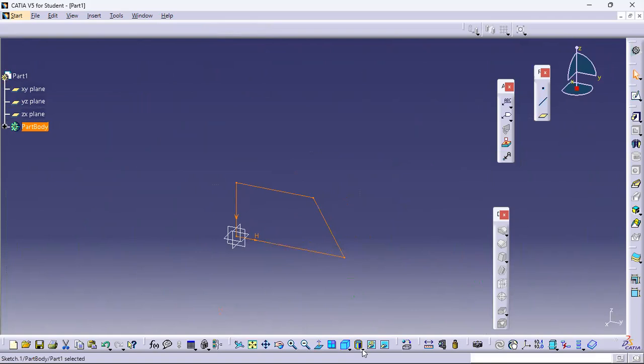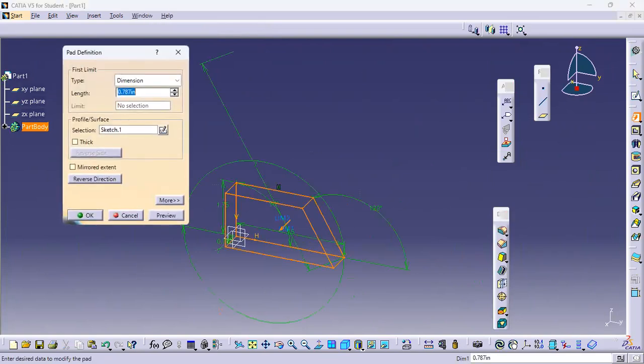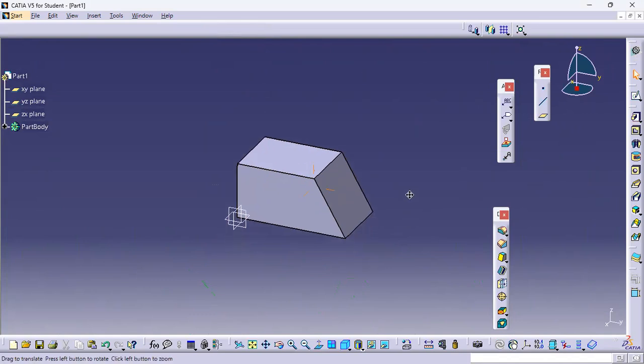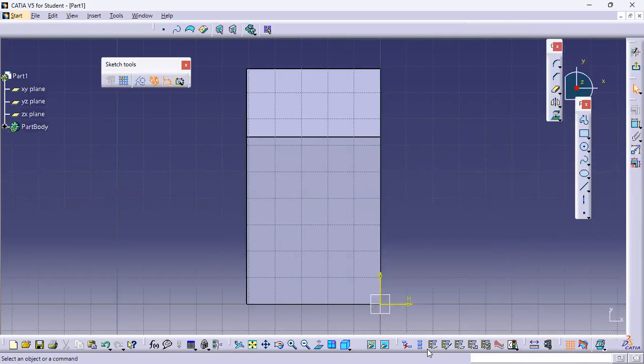And then we will pad this by the dimension. The overall depth is 2. So I'm now just padding using this pad tool, and that's 2. You can either reverse direction or it doesn't matter. So we have this, and now I have to pick this surface, the top surface, and then sketch.